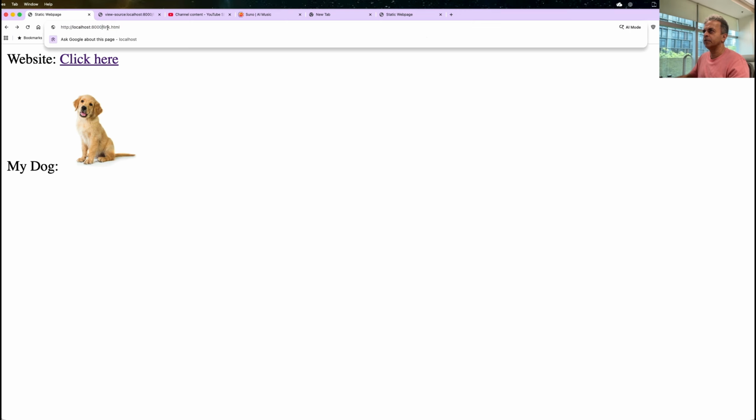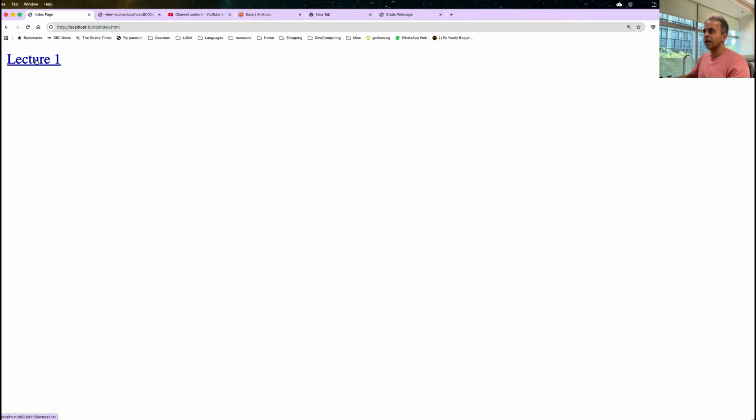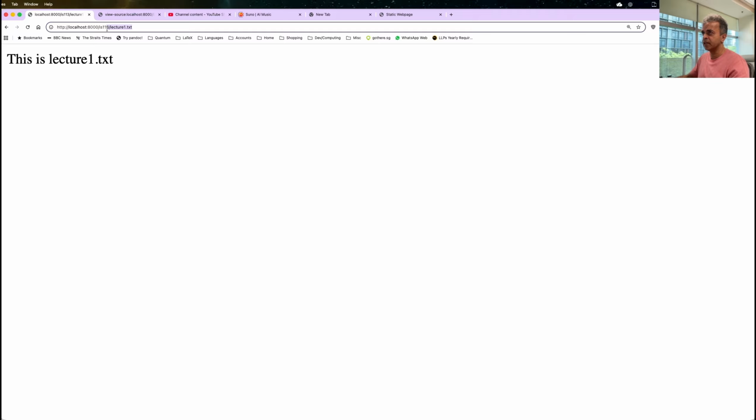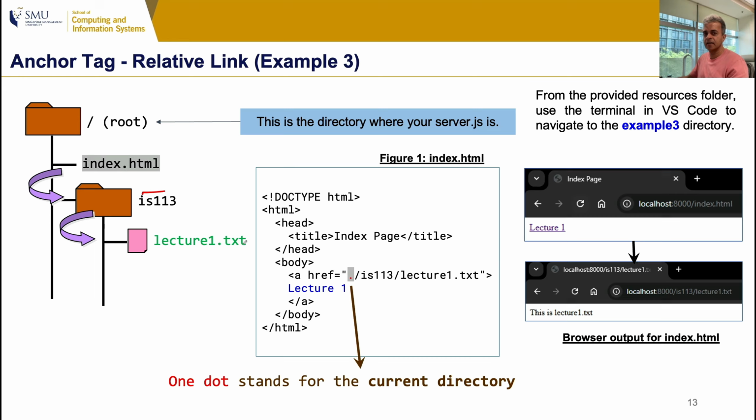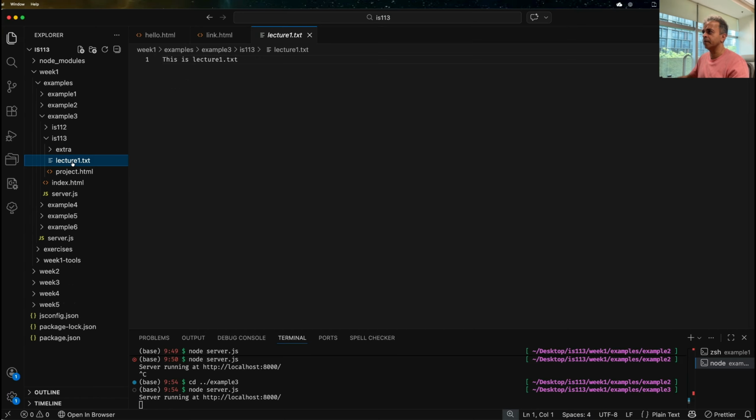So now all I have to do is say index.html. This time it's going to come from the example 3 folder. It says lecture1, and if I click on it, this is lecture1.txt. Where is that coming from? This lecture1.txt is coming from IS-113, IS-113 lecture1.txt, and let's see it in Visual Studio Code also. Example 3, this is the file that we opened, IS-113 lecture1. So that's what it is.